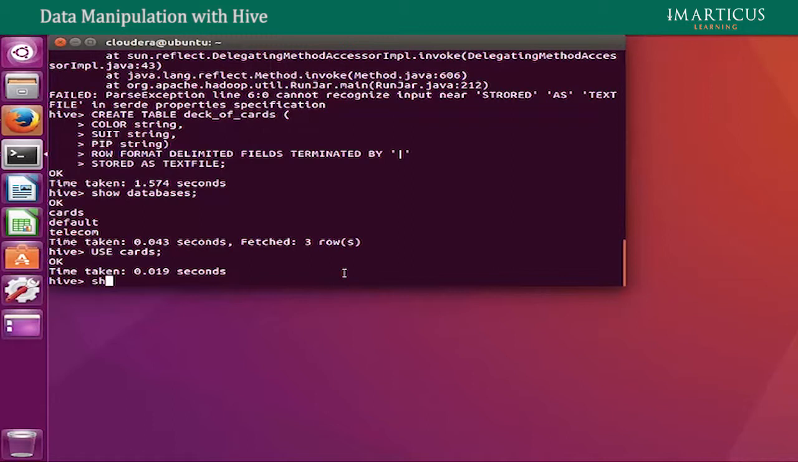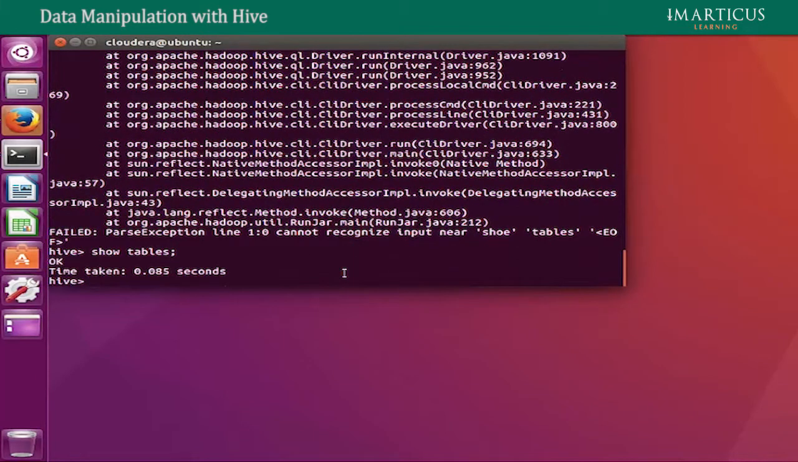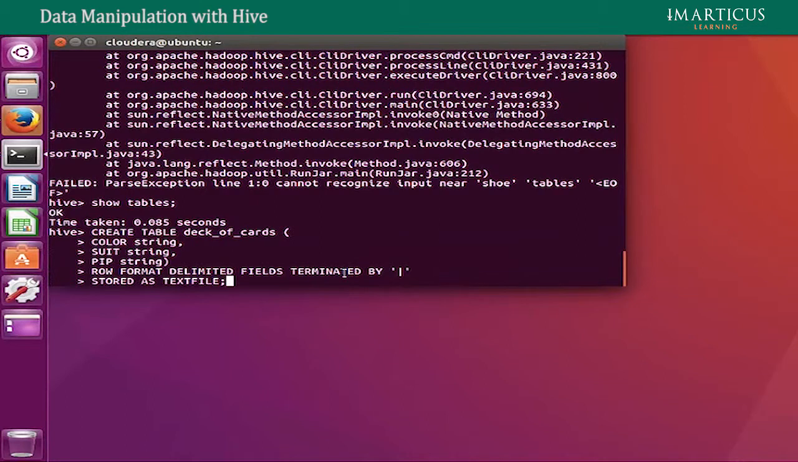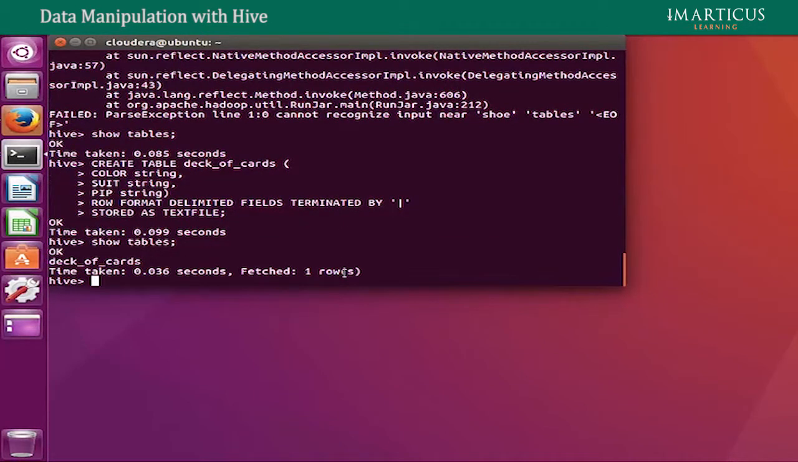Now let's see if there are any tables over here. Show tables, there is nothing in it. Okay, so let me create this table again, and I'll hit enter. And if I do show tables right now, it will show me deck of cards. Now it is pretty much clear that we have created a database and a table.